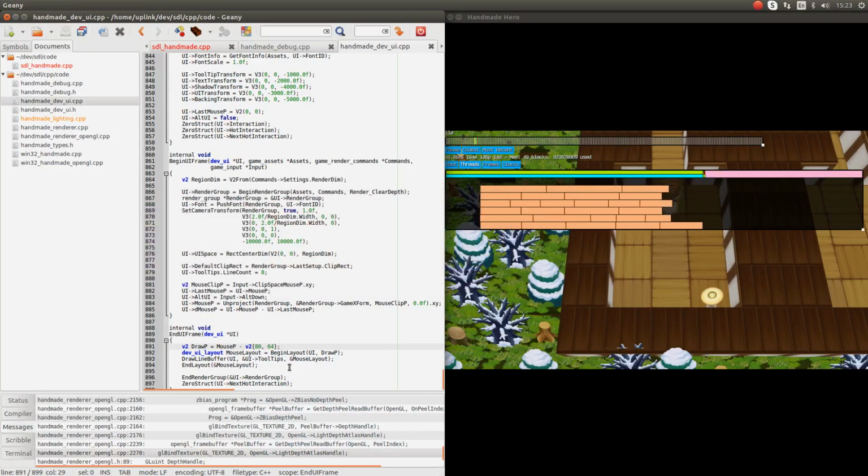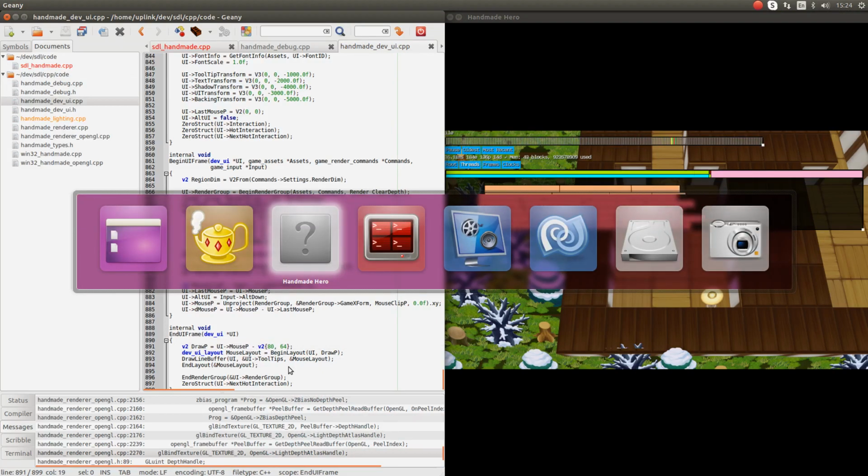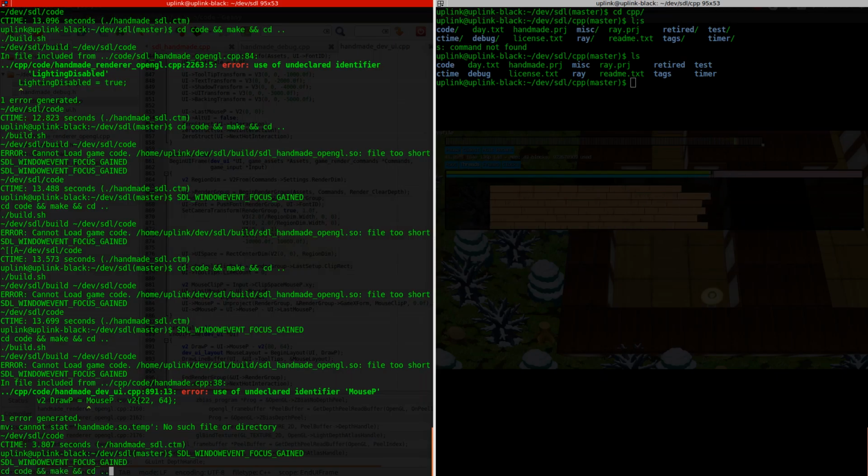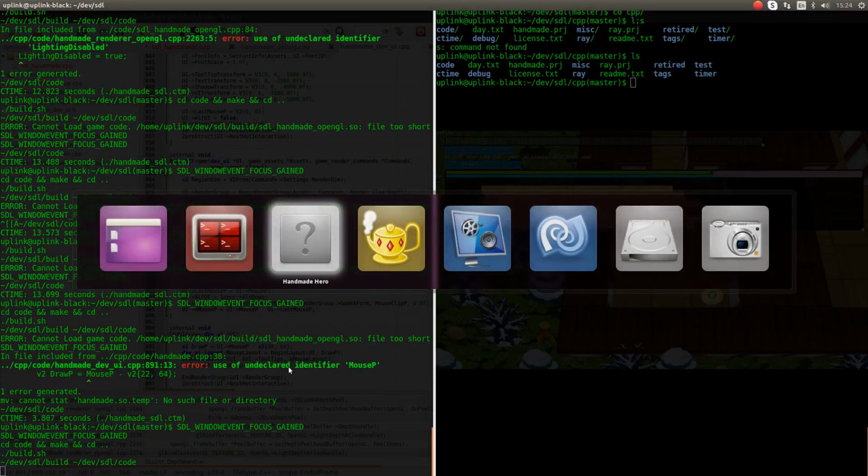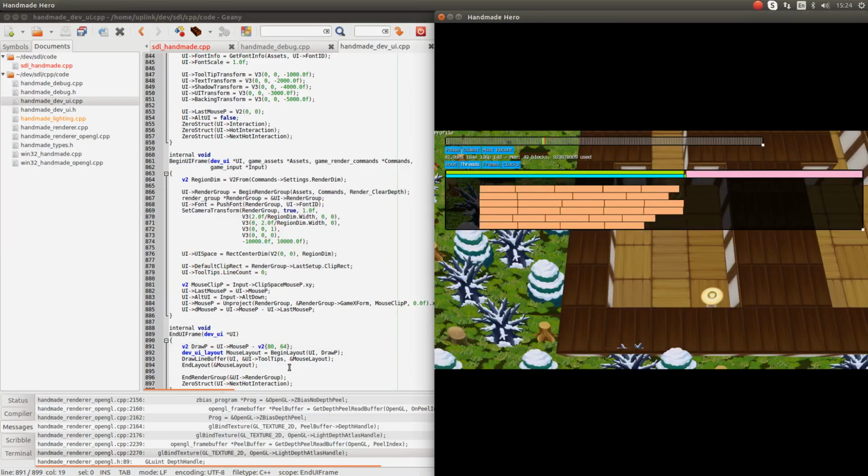Oh, there's an under, yeah, it's UI mouse P. I forgot that one. Well, that shows why it didn't change. It didn't compile. Now we should see it change. It should move quite a bit to the left and down, and it did.